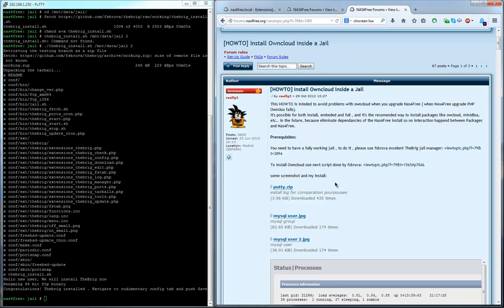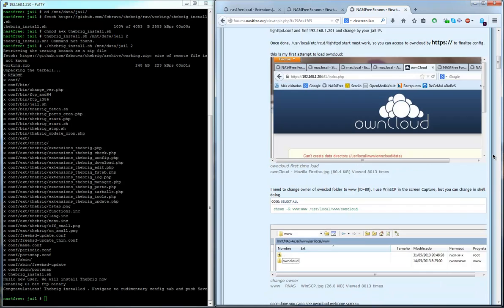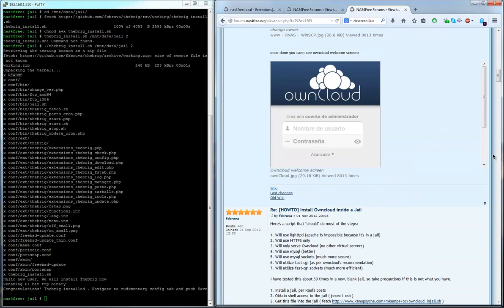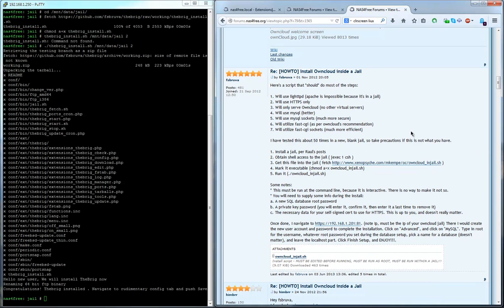So again, thanks to user Ralph for the how-to, and also FS Ruva for this script that he's done, which is absolutely amazing. It basically takes you through the steps, fairly automated, and installs ownCloud and MySQL and encrypts it and everything. So it's brilliant. So there's a couple of things we need to do.